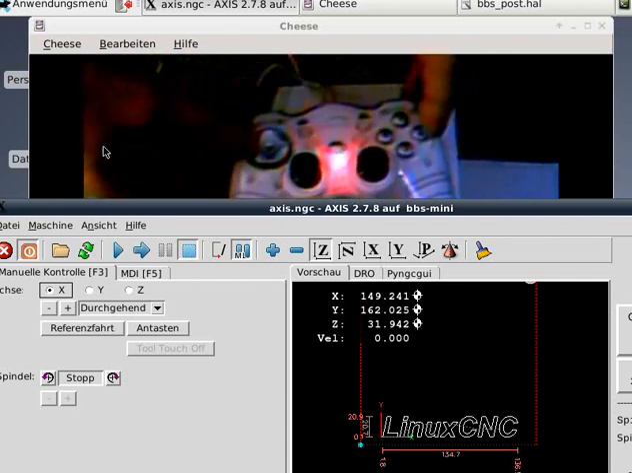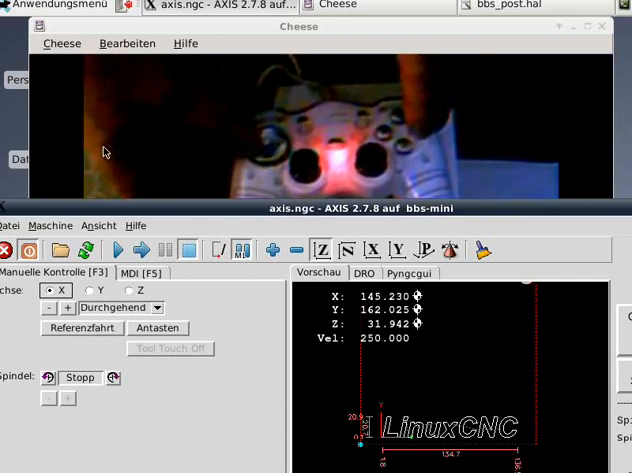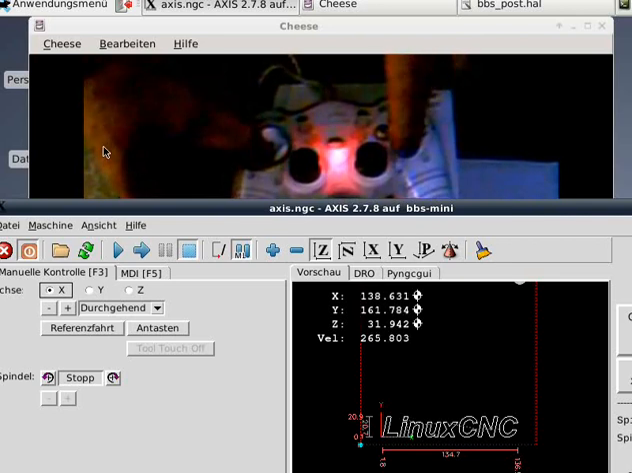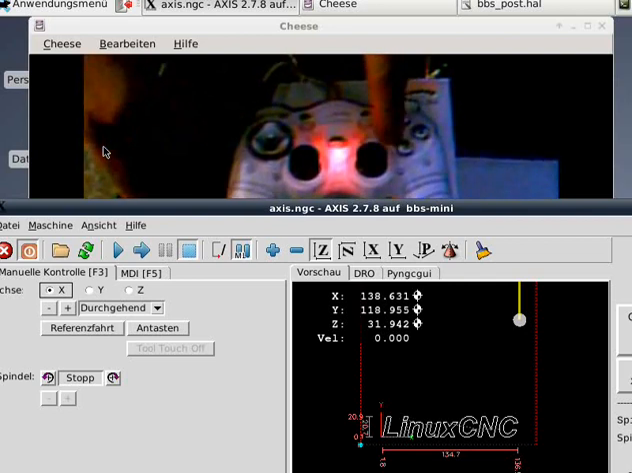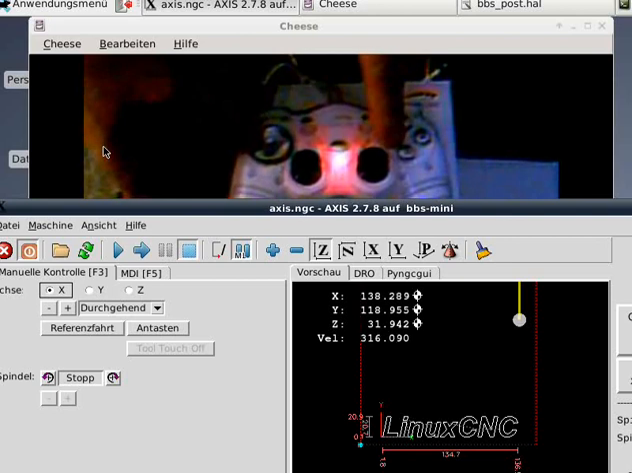Let's say X, Y. You see here I can press, nothing happens. If I hit now 2, it moves at 200. Let's move negative Y with a high speed. See here, it doesn't matter what you put here, you have to press 2 buttons for action.